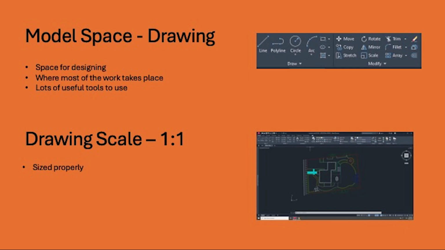Alright, to kick things off, let's talk about the model space, which is basically the main drawing area. The large image that is shown is what the space looks like. This is where most of the work takes place, and it is where I use the majority of the tools.